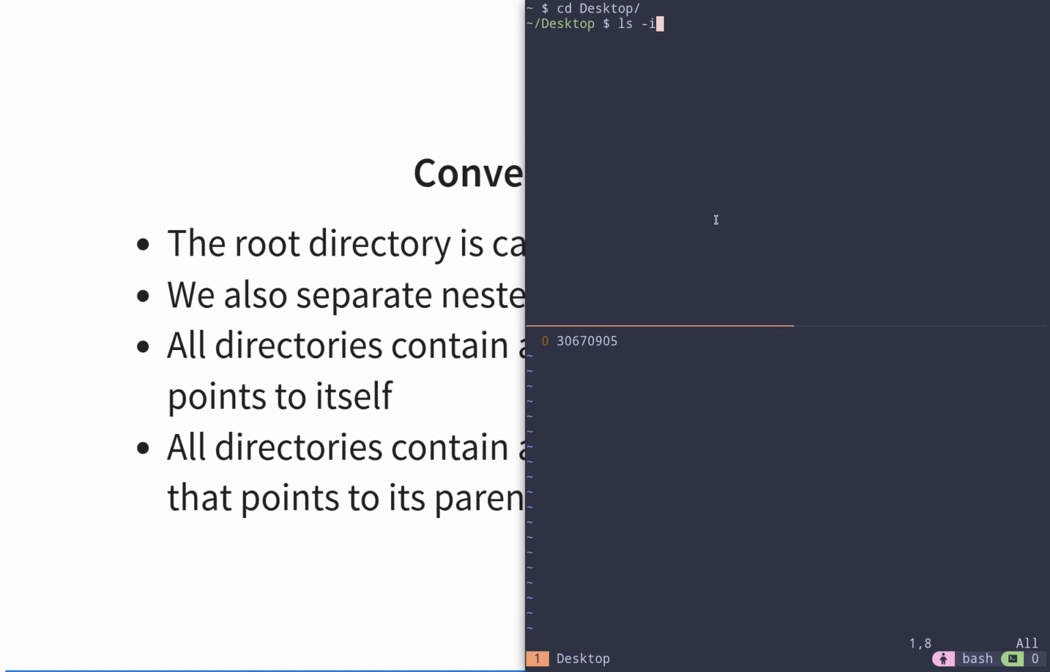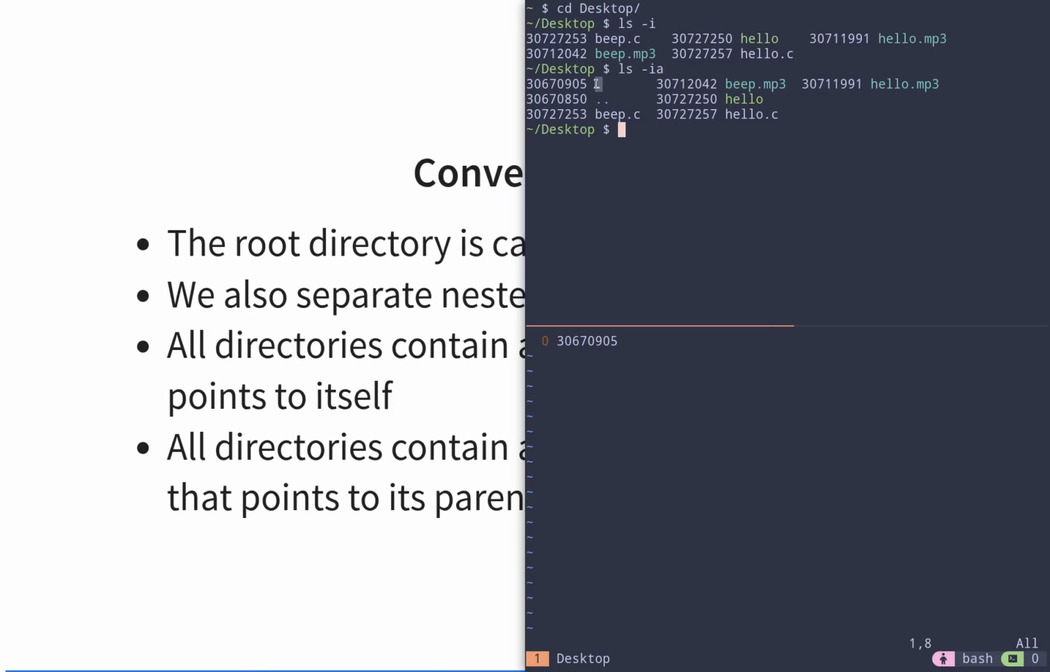ls -i, I can see the inode numbers of all the files in my desktop. And if I add the -a flag, I can see all the files, even hidden ones, which includes the dot directory. And if we look, the inode number for the dot directory, which again refers to the current directory we're in, the desktop, what do you know? It's the same as the one I had pasted down here.